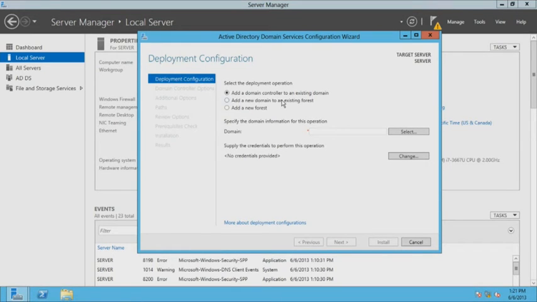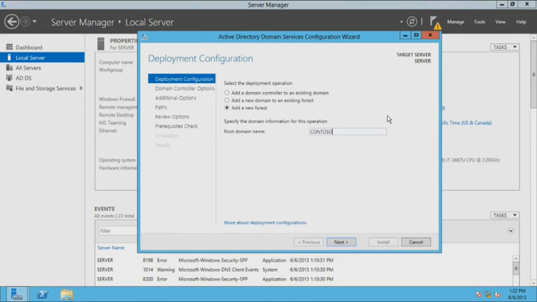Select the deployment operation as first. We don't have an existing domain. We don't have an existing forest. So we have to create a new forest. As I explained earlier, from the domain up, we have to create this from the top down. Forest first, then, well, the tree sort of comes from the domain name we're going to give it. So root domain name, contoso.com.